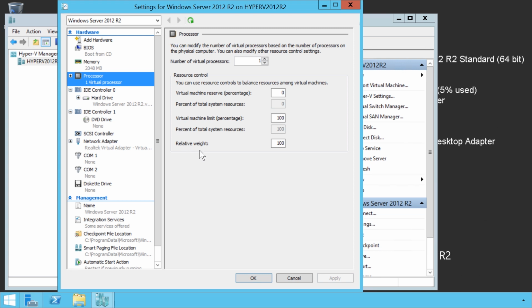The last setting, Relative Weight, defines how much CPU this virtual machine will get compared to the others. The weights of each virtual machine are added together. The total sum of all the weights is divided by the number of virtual machines. This number is used to find the relative amount of processing that will be allocated to each virtual machine. If you want to give a particular virtual machine more CPU than the others, increase the weight value of that particular virtual machine.